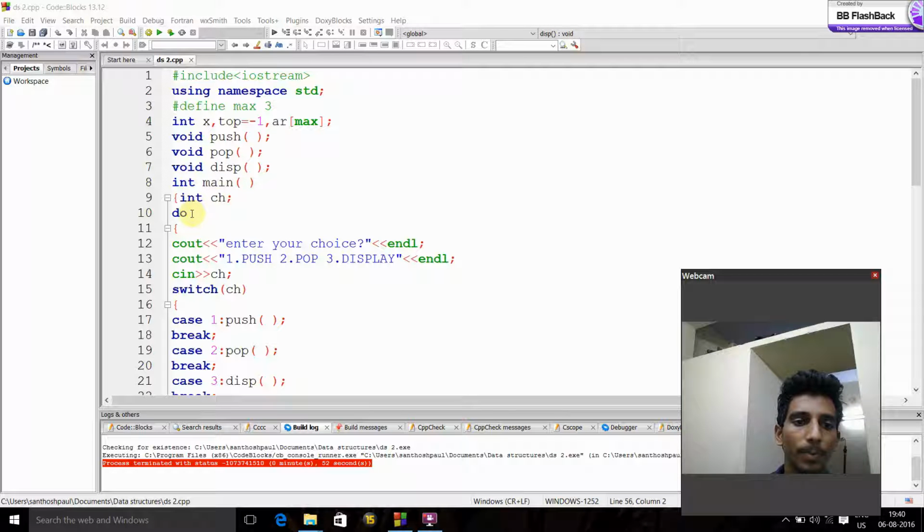We use a do while loop in this program. Then cout, enter your choice. endl is used for the next line. It will ask enter your choice in the output. If we press 1, it will show push. If we press 2, it will show pop. If we press 3, it will display. Then endl is used for the next line. Then cin, the character.